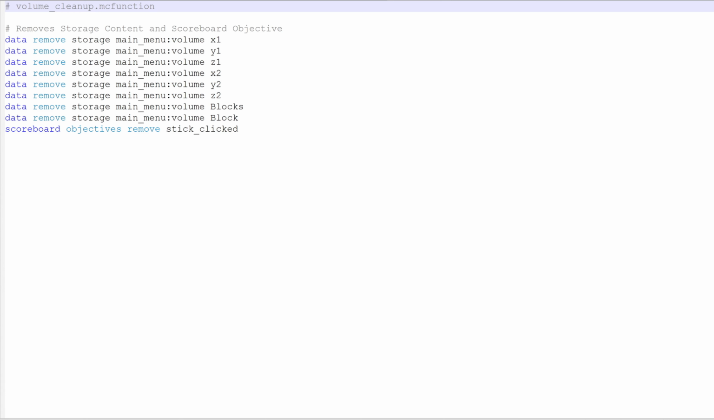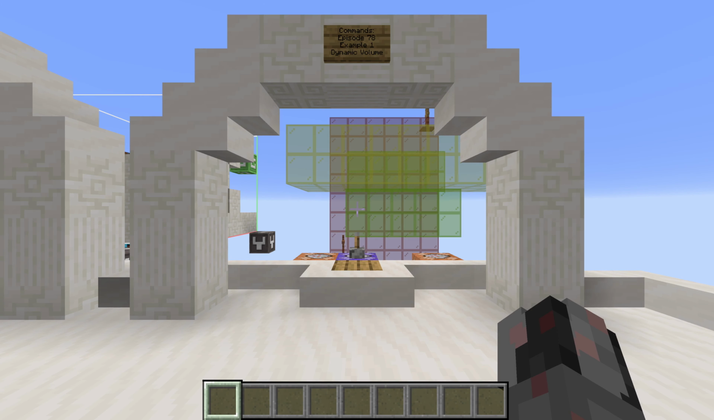And that leaves us with just the volume cleanup function, which, as you can see here, just removes all of the storage content as well as the scoreboard objective used for this example. And with that, we've reached the end of this episode about our first practical example.